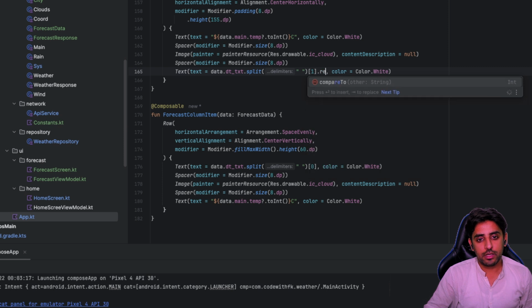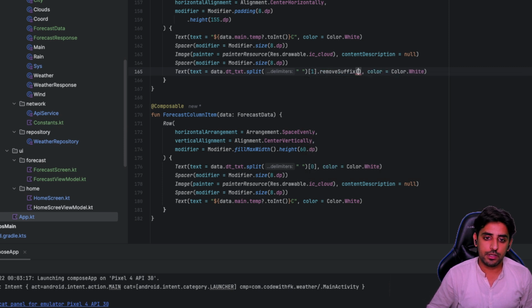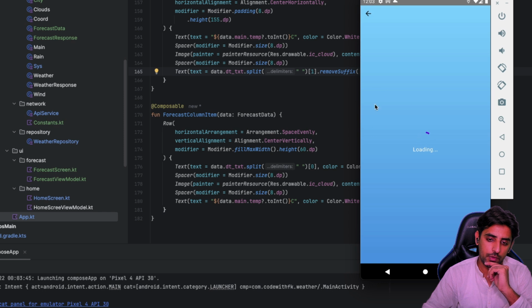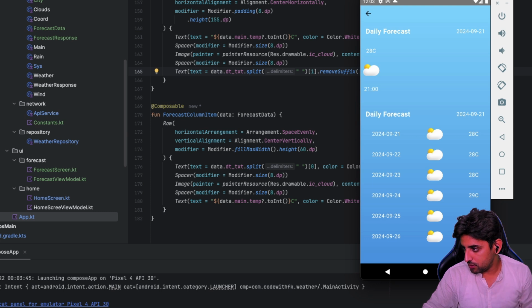Okay, so one more thing that we can do is remove this suffix, and let's just use something like this for now. Since we know the last three characters of that string are going to be this, we can just get rid of those to have a better result. And if I go to some other country, let's say United States, so I've just updated my location.